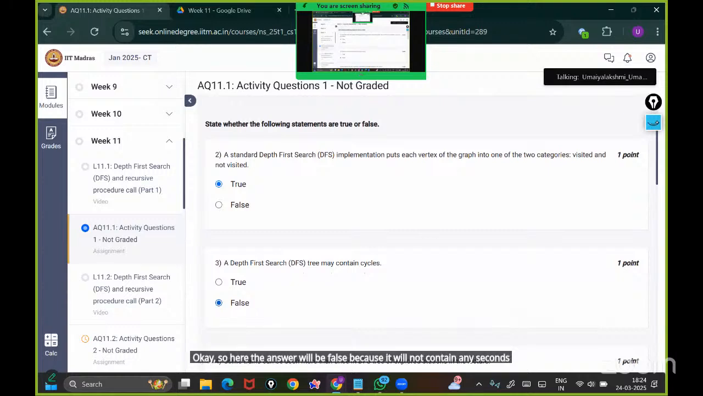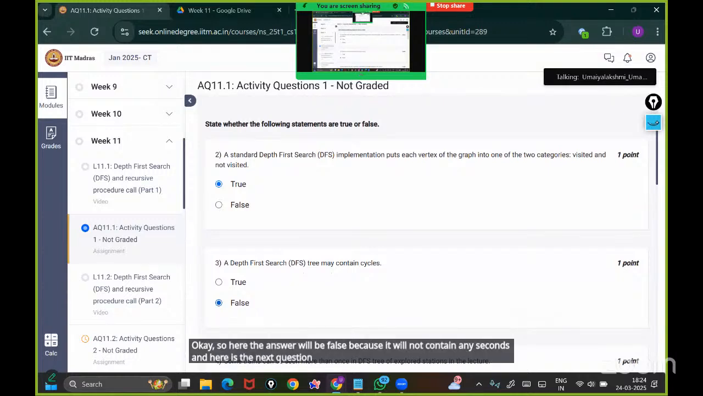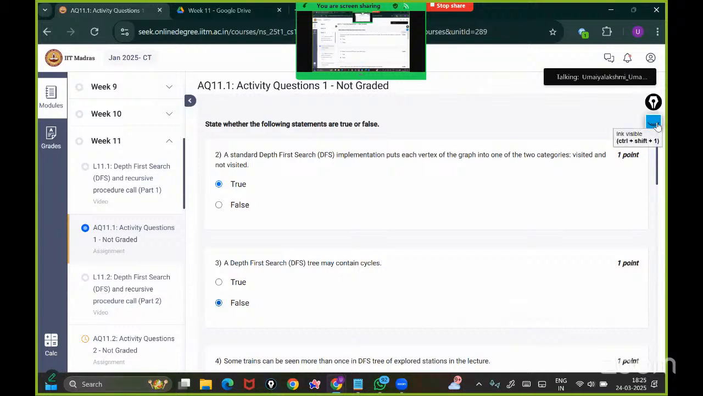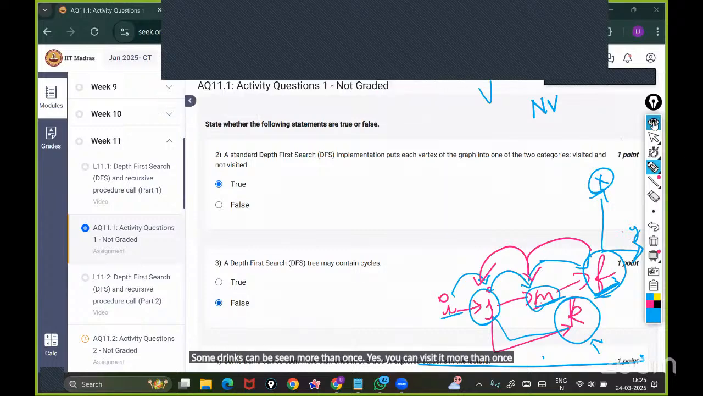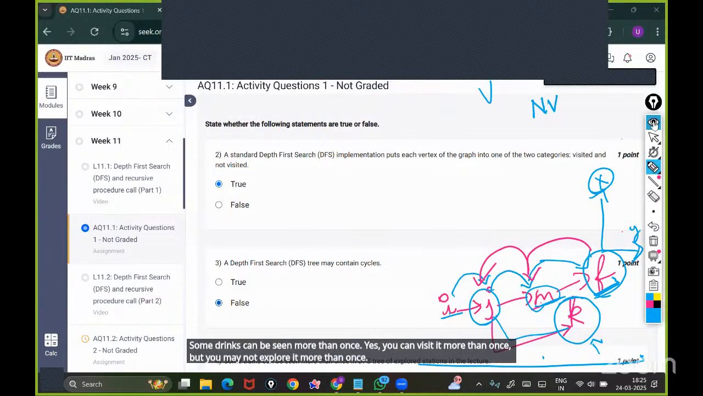And here is the next question. Some trains can be seen more than once in the DFS tree of explored stations in the lecture. Is it true or false? Some trains can be seen more than once. Yes, you can visit it more than once, but you may not explore it more than once.